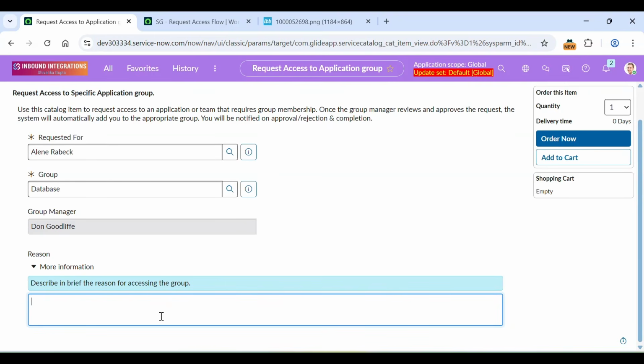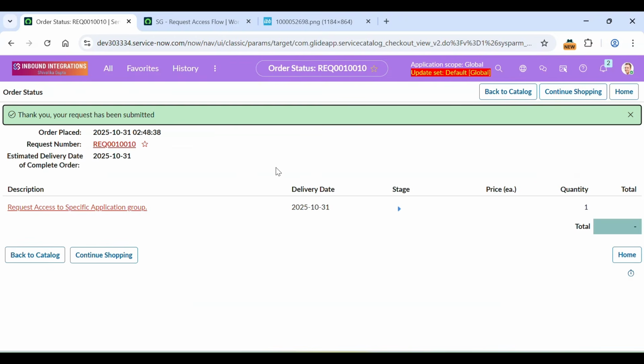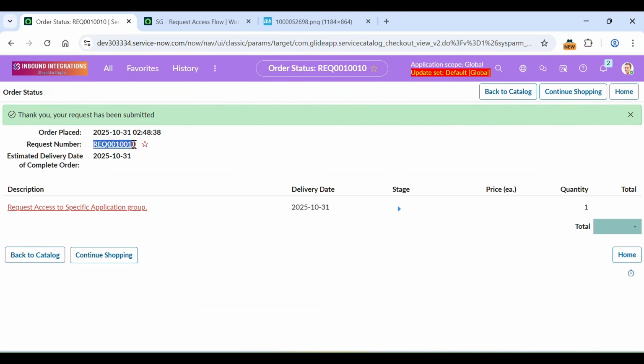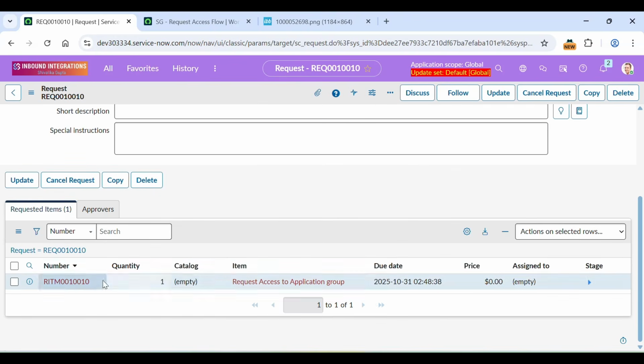Okay, so positive testing of approval flow. Okay, so this is the request item that we have got. I'll just click on here and the request item will open. This is the concerned requested item.